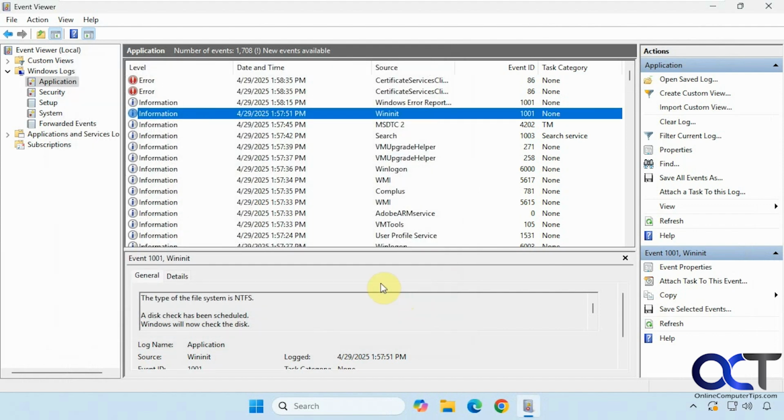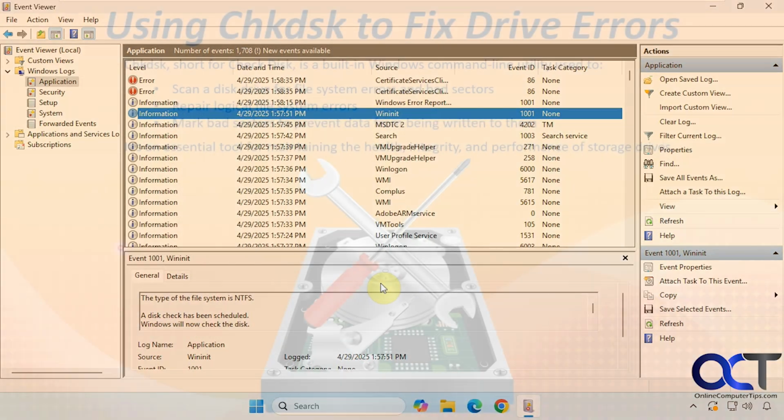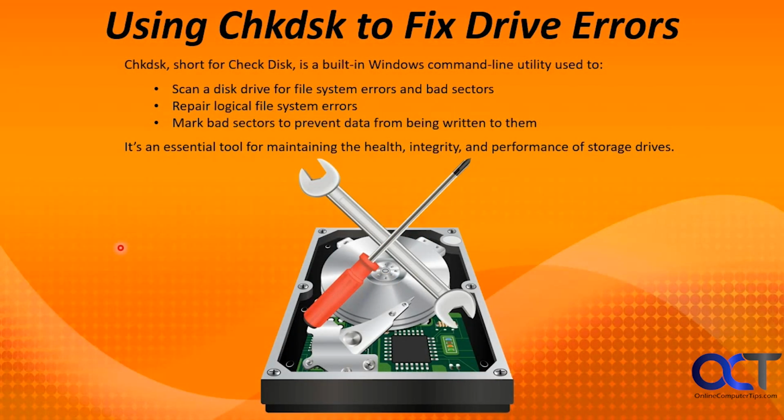Alright, so this is the kind of situation you want where you don't have any errors, but just wanted to demonstrate how you use CheckDisk within Windows in case you ever need to use it. Alright, so there is your basic overview of using the check disk command in Windows to try and find drive errors. So if you think you're having any problems, give it a shot and see if it works for you.